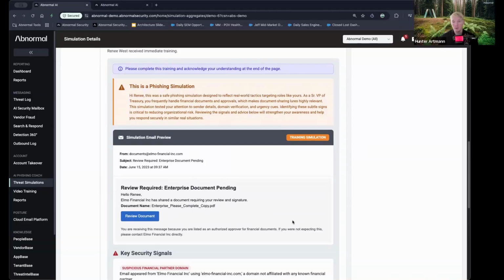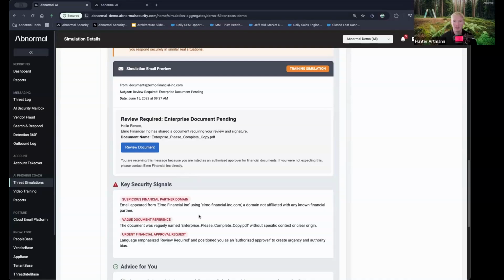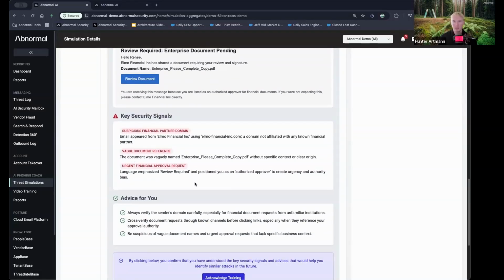So this is really important. Instead of being really punitive around these security awareness trainings, we're putting training together that is displayed to Renee immediately after she ends up failing a security awareness training, which is really important. The training is not only pertinent, but also really, really timely. So this is all, again, done automatically, keying in on the security signals.